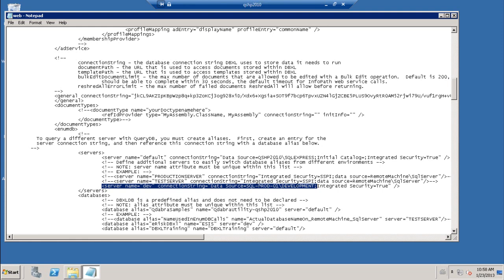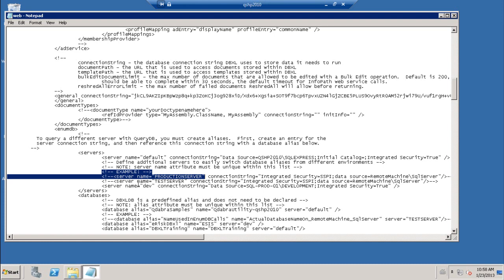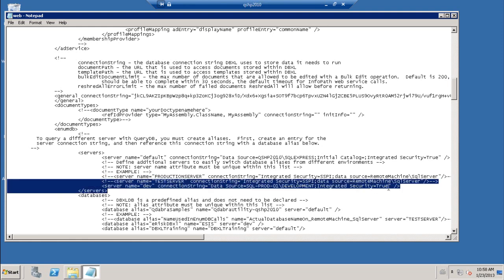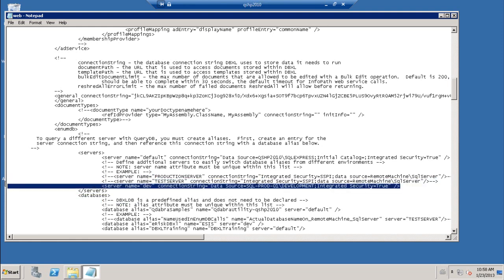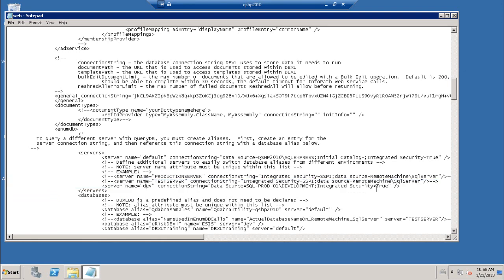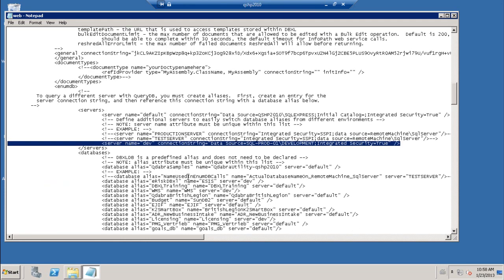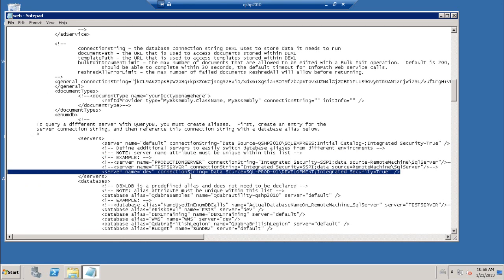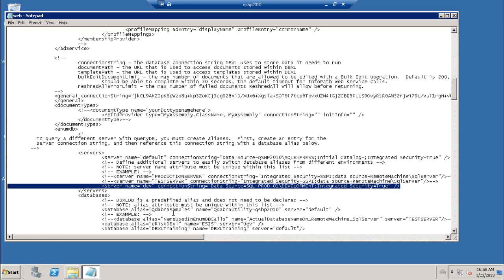SQL-prod-01 development. And it has some commented out examples of how you can add more lines. So you can have DBXL communicate with more SQL instances than just one, but you need to add a line such as this one. Otherwise, it's not going to work. DBXL is going to reject the connection. So it's really giving you, as the DBXL administrator, the power to reject those connections.